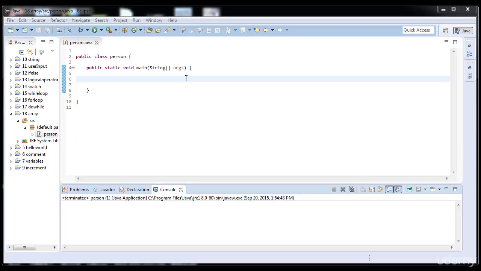Hi guys, in this lecture you will be learning the array. So what is the array? I know you already know that in a variable we are able to save only one value, but in the array we are able to save more than one value of the same data type in a variable.